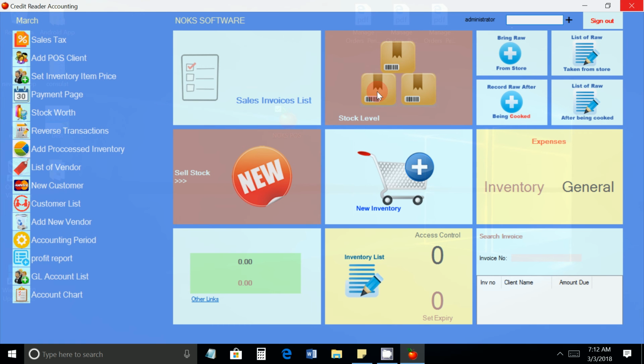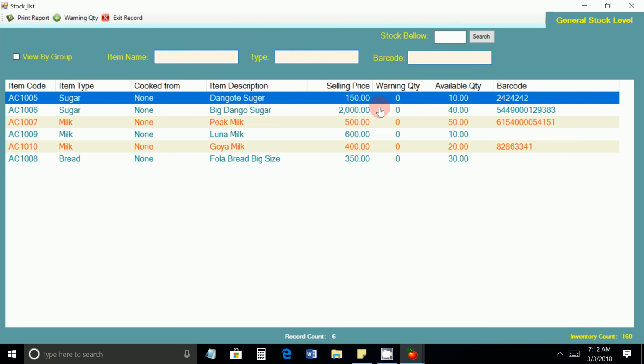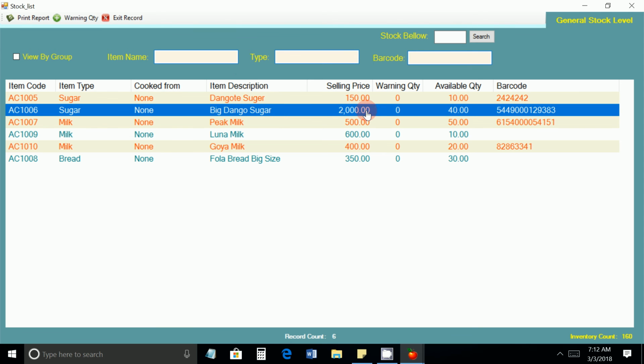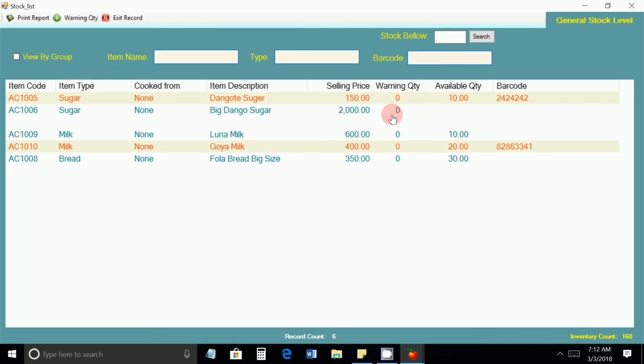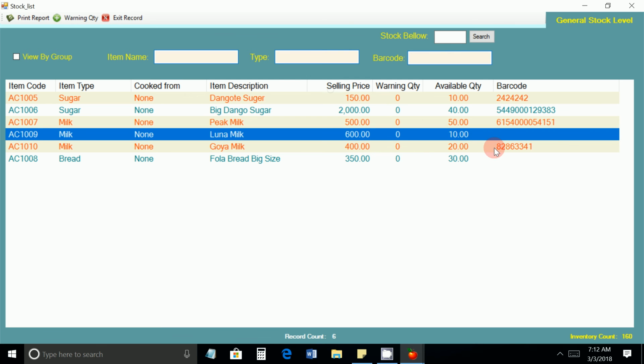Then let me check my stock level. You can see that on my stock level, all the items that we brought in are now here with their quantity. So you can see that Dangote sugar, the selling price is 150 naira and the available quantity is 10. Then the same thing goes for big Dangote sugar, which is 2000 naira, and the quantity is 40. Then we have so many other things here on this list, with the barcode, and those that don't have a barcode are left blank.